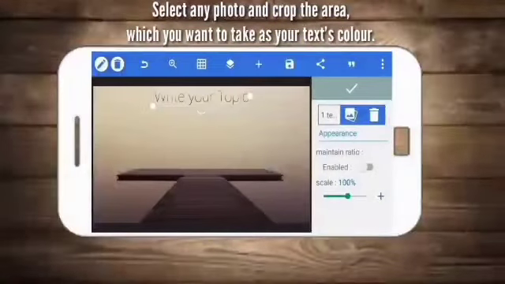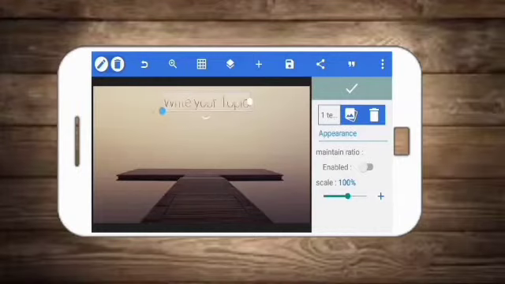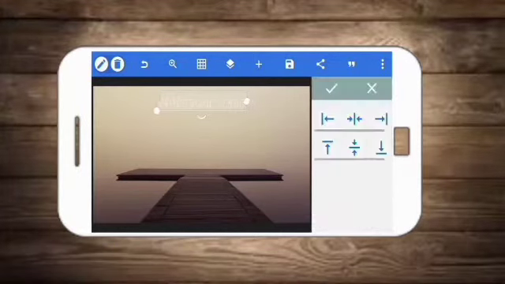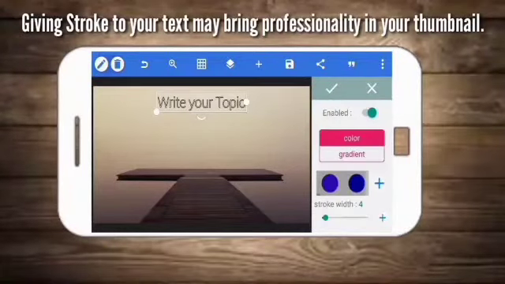If you add texture in your text, then it will look like this. You can add any texture you like by selecting the image. If you select white color for your text, then generally it's very hard to see it. But if you add a black stroke to it, then it looks good.